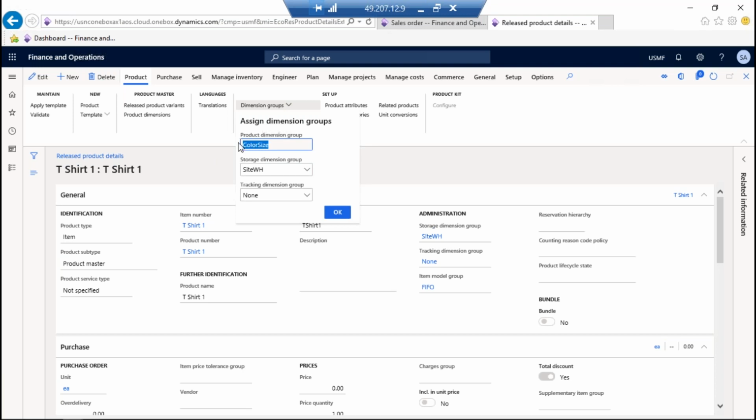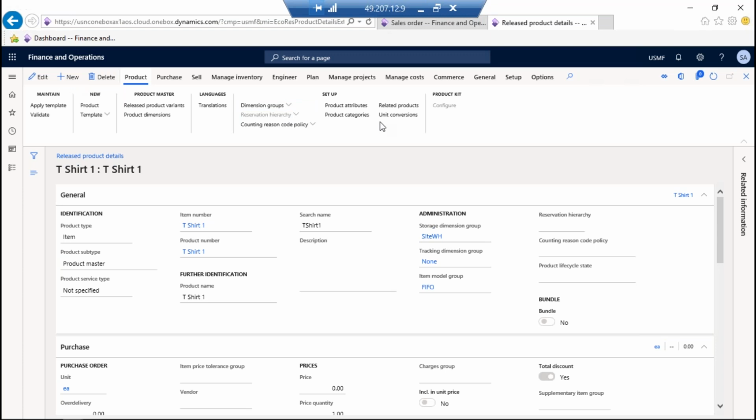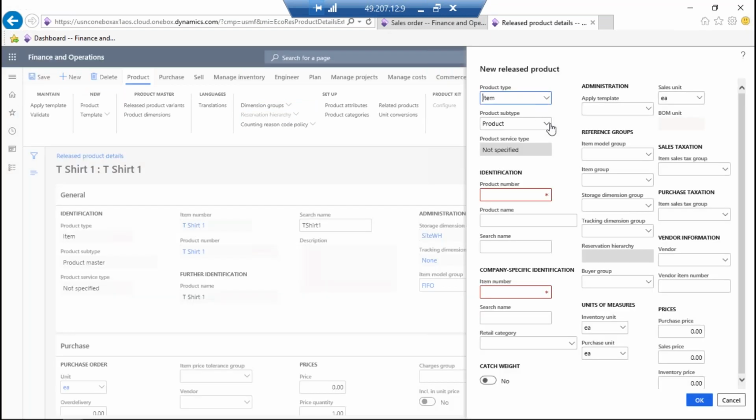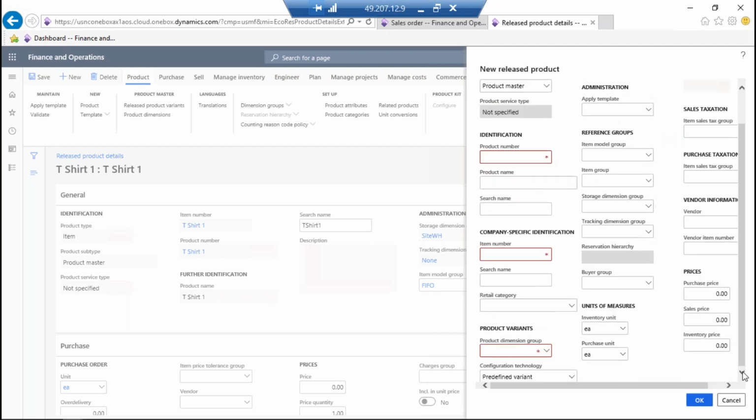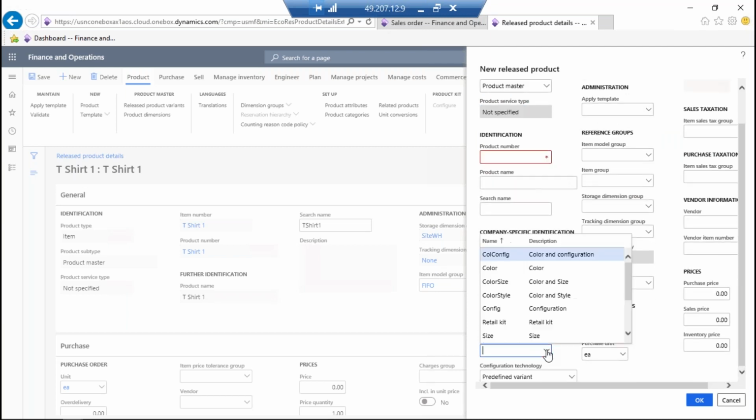The look and feel may be different when you are creating a new one, but you select the product master and define the combination you want. Then for every transaction, those combinations must be selected. Understood? Yeah, got it, Satya. Thank you. Welcome.